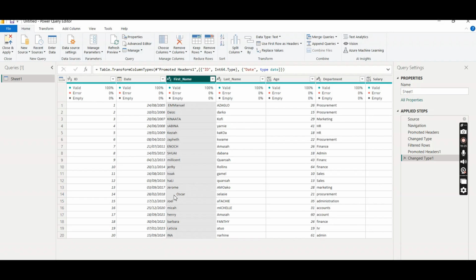So any unnecessary space that we find in a particular column, we can just use the trim. It's a function, and the trim will trim all of those spaces out of that particular cell.